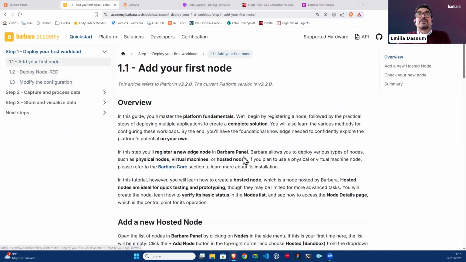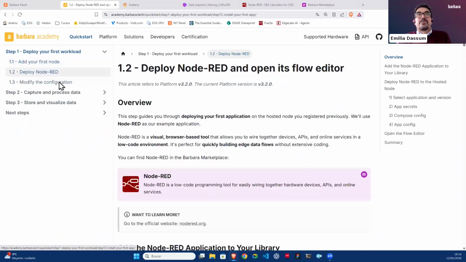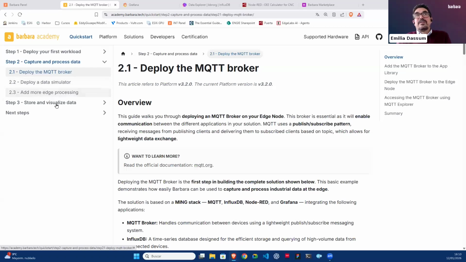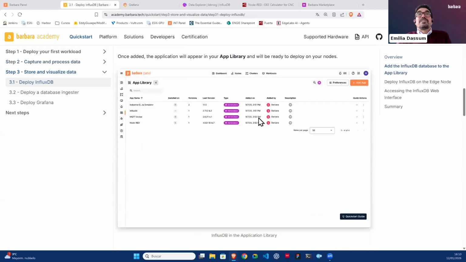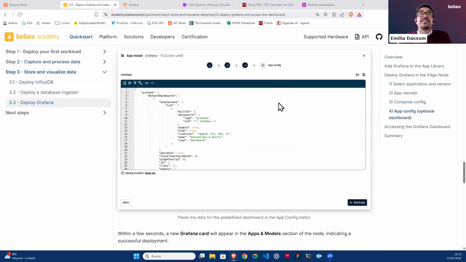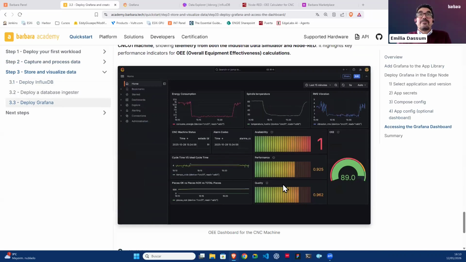So here you can see how to add your first node, then you can deploy node-RED, then you can modify the configuration to deploy your first workload, then you can learn how to capture and process data following this tutorial here, and finally you can store and visualize data. And one curiosity: what you will have at the end of this tutorial, do you see something familiar here? This is exactly what we have done, deploying this OEE use case. I did that for you. You can repeat all the process on your own, just following this tutorial here in Academy.